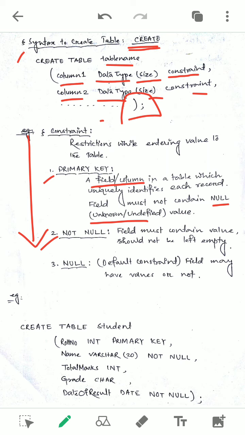In the similar way, not null, if it is there for any field in that particular column, you must give a value, you cannot leave it empty. That is, a field must contain a value and should not be left empty. Null value should not be there. And the last one is null. Other constraints are also there, but in your syllabus only 3 constraints are sufficient. Null, default, this is the default constraint. If no constraint is written, like primary key also not written, not null also not given, then your default constraint is always null. This is a very important question.